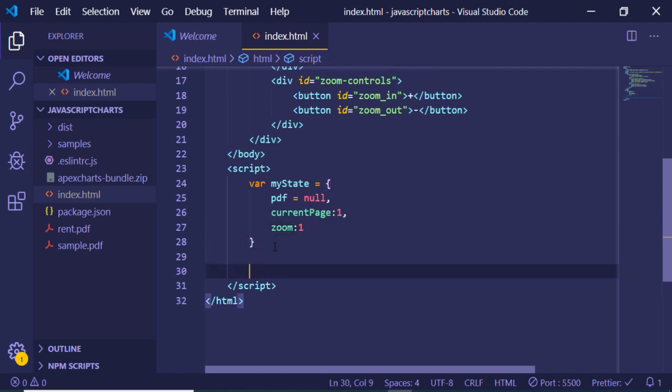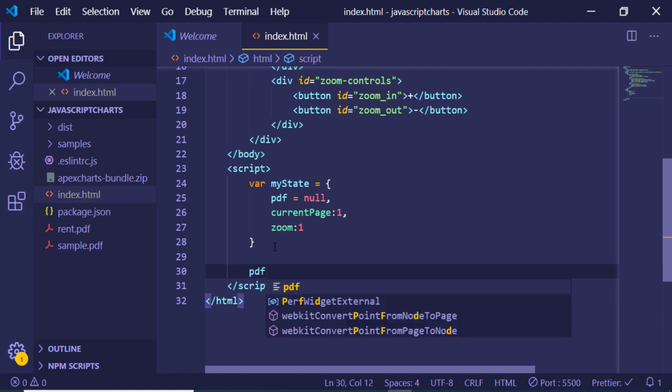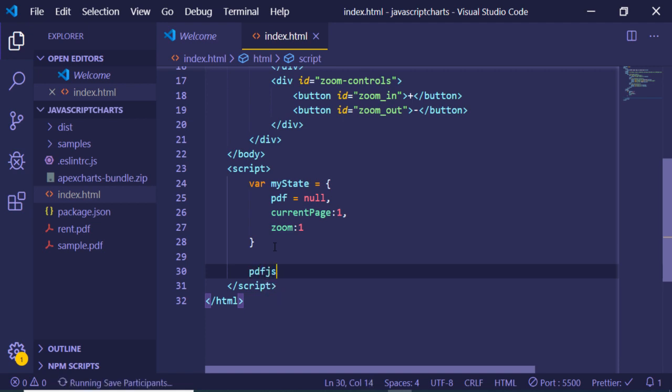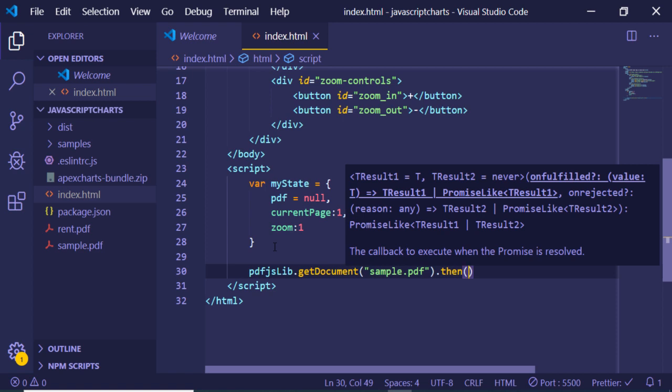And now after declaring this object, we just need to load the PDF file. For that, we will be using this library, PDF.js lib, and there is a function in it which is getDocument. So getDocument, and here you just need to provide the path of the PDF file you want to load. This is in my same directory, so I will pass sample.pdf, and this returns a promise. We just need to handle this by then, and inside this it returns the variable pdf, which will be holding the PDF file for us.